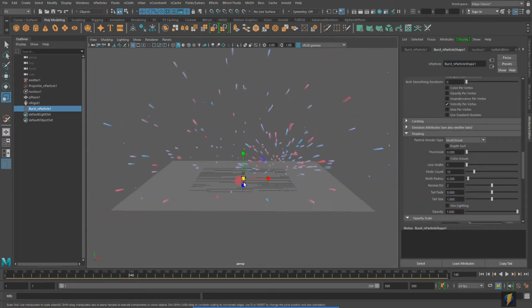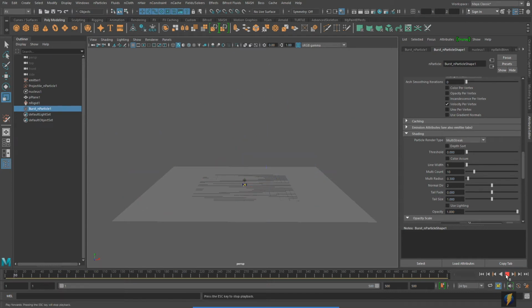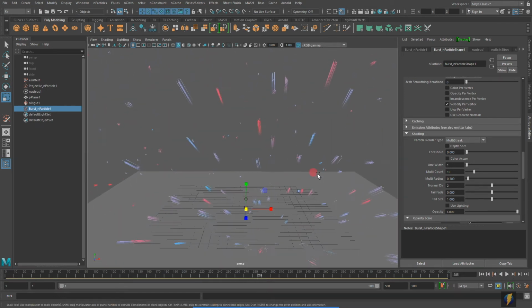So let's take a look at what we have here. I'll play it one more time. We'll see that these particles get emitted and then they create this burst effect with the second particle system here. I'm going to do a couple things with this particle system. I'm going to select my burst particle system and go to the attribute editor.